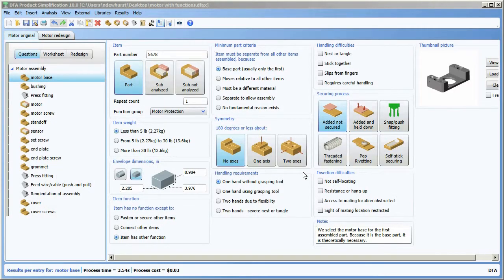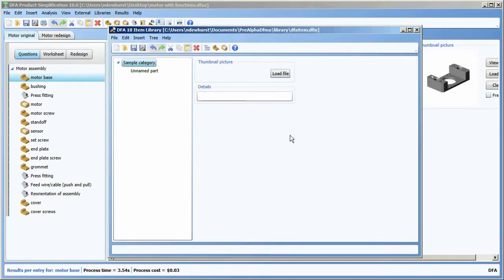In Design for Assembly version 10, we've simplified the way the items libraries work. In order to add parts or categories to the items library, simply go to the Libraries menu, choose Items, and that will open up the default library.